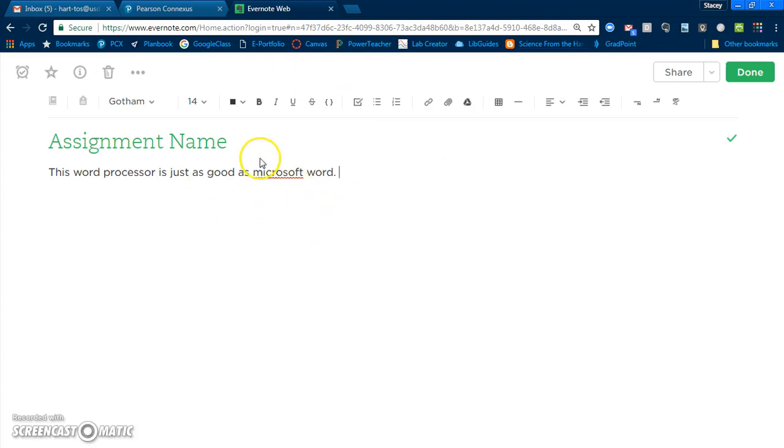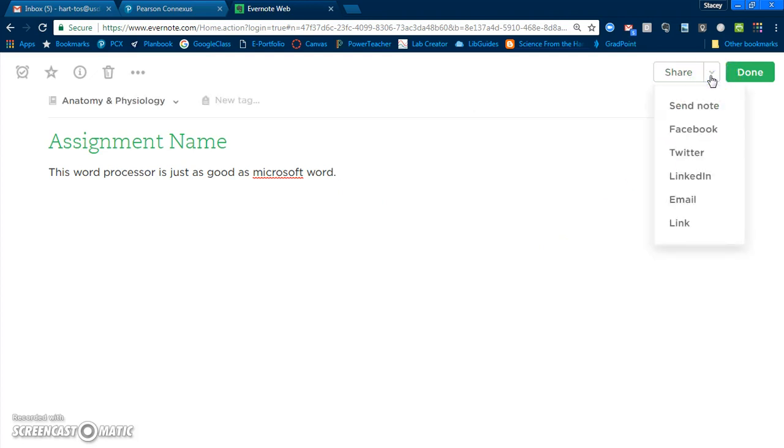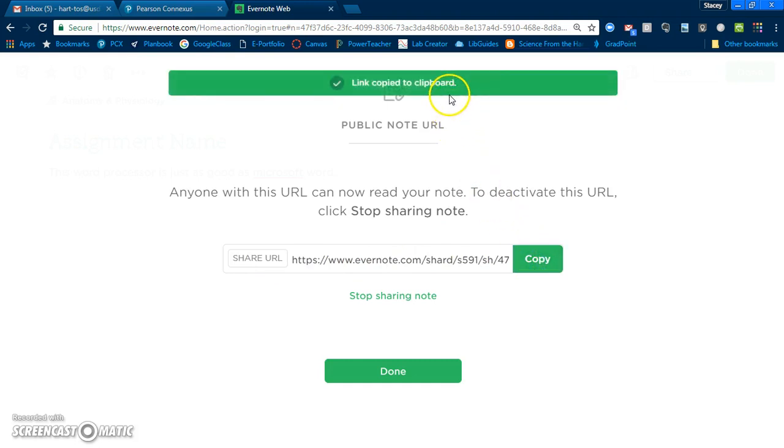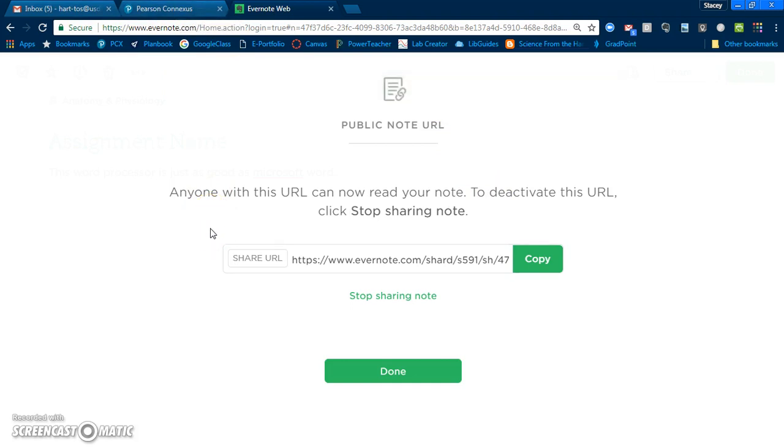But let's say that you've given the note the assignment name, you've completed the assignment, whether you attached it, linked it, or typed it into the field. Then you will go over to the share button in the upper right hand corner and get the specific note link. This link is what you are going to share or submit in Connexus. Okay, it says share URL, copy that link. Okay, it says it's been copied to the clipboard, and then you go into your Connexus account in order to share it, or upload it.